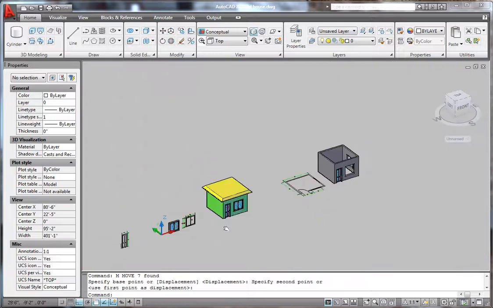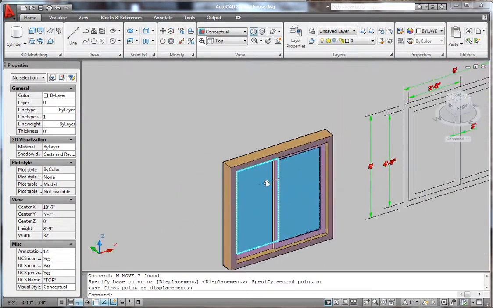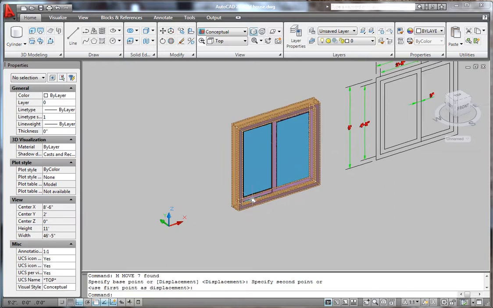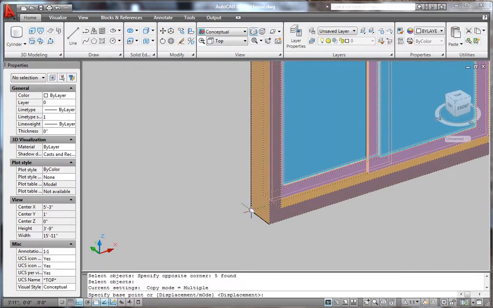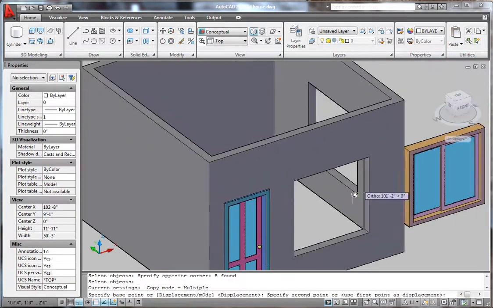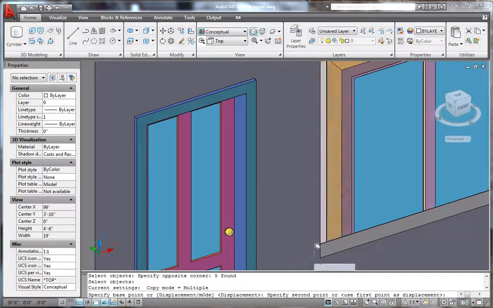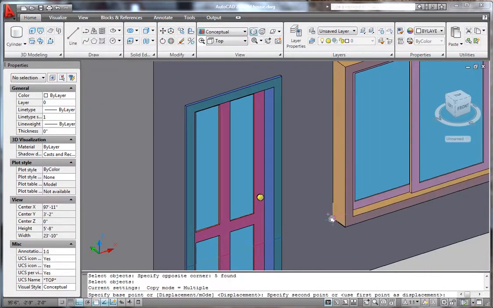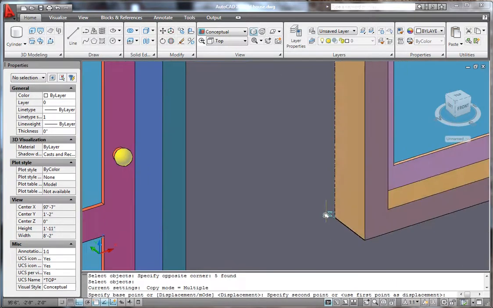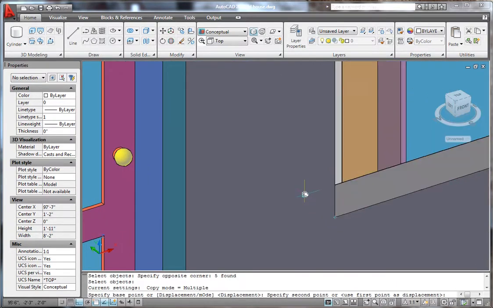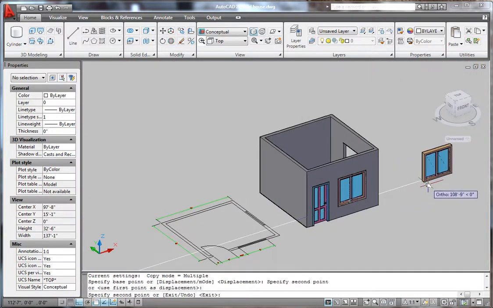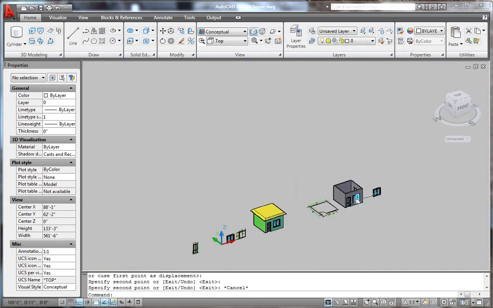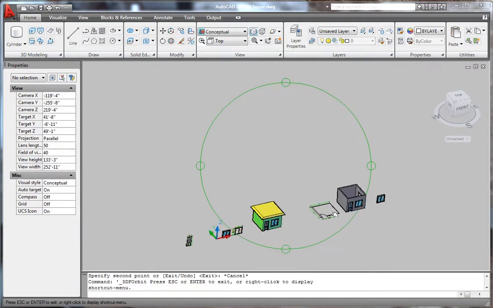Okay, again we have to move this window, or we can copy it like CP, type CP and hit enter. Base point, place this base point at the back side end point of this wall, not at the front end, not here but this end point, and create a copy here also. Now change view.